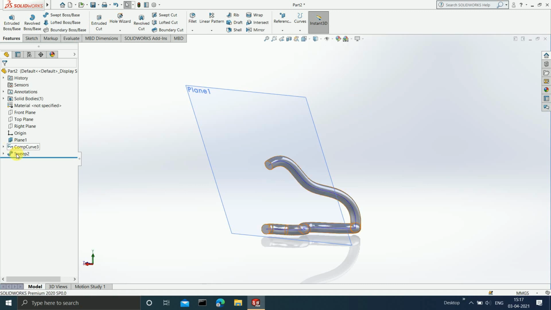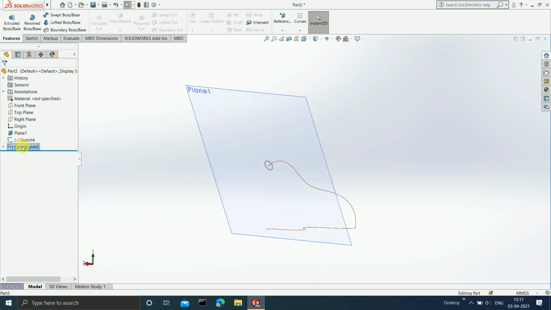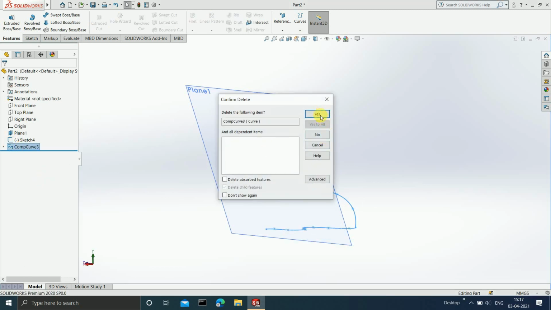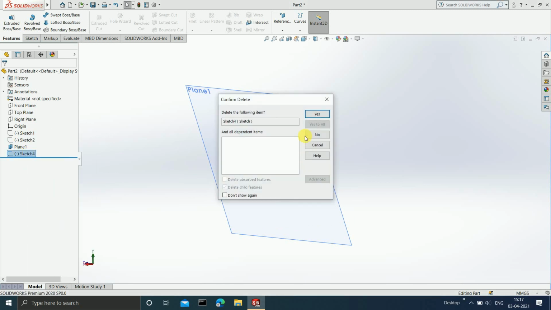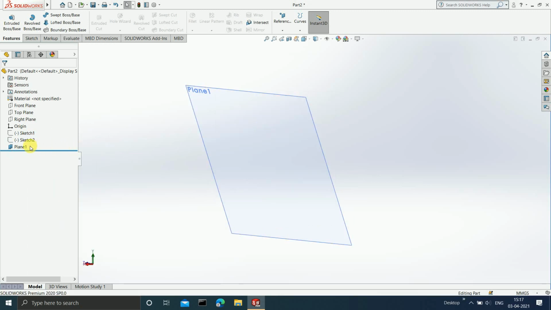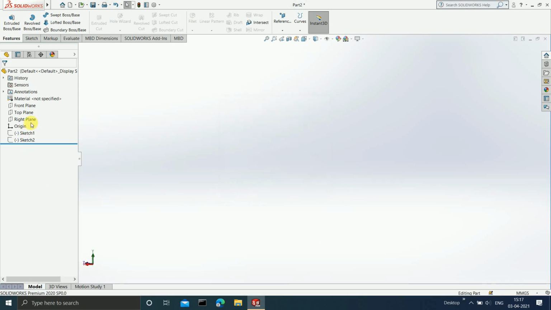Now after this, guys, we are going to understand the curve through XYZ points. So for that, let us delete this feature. We do not require them now. Let us delete all of this. Delete, yes, we don't need it now, and even this plane is not required now, so let us delete this. And these two sketches are hidden, so no problem with that.